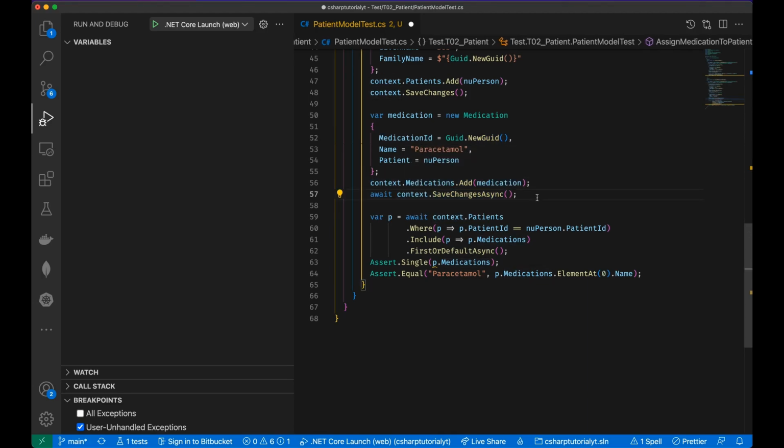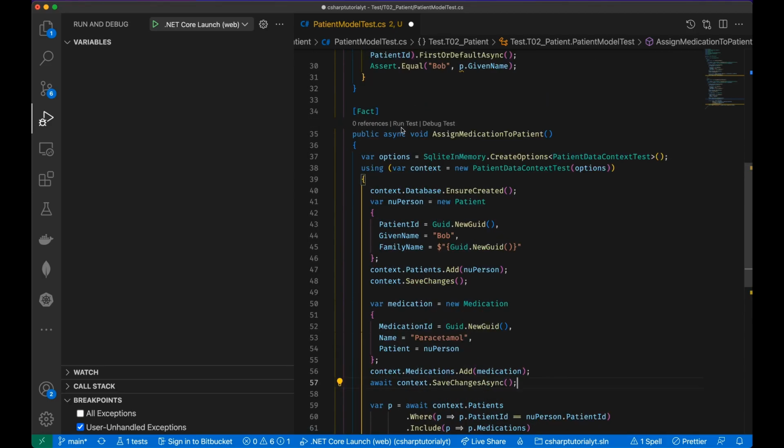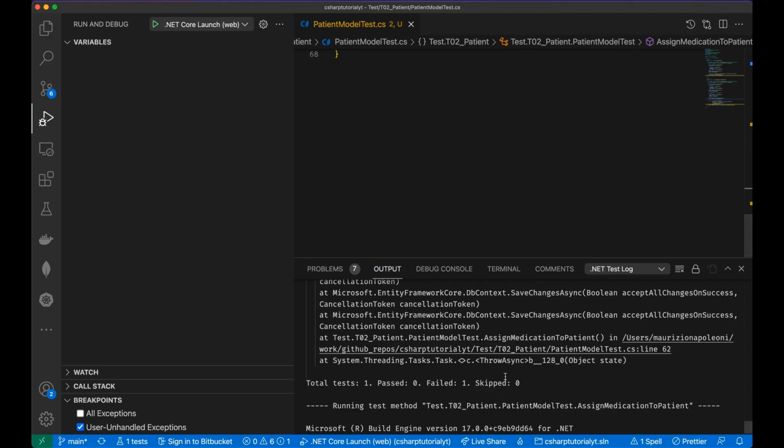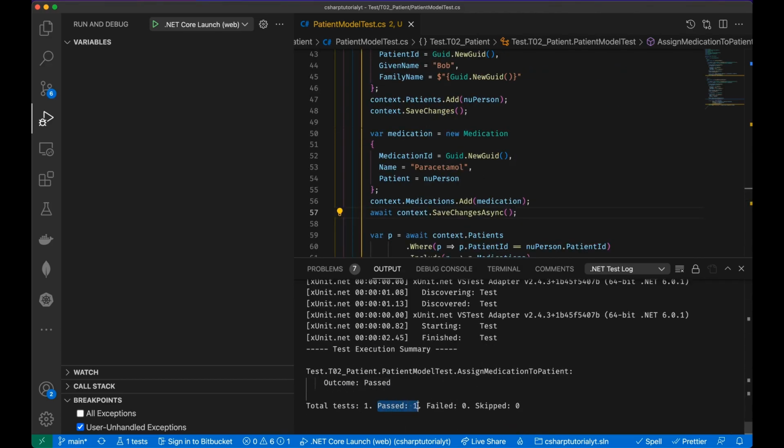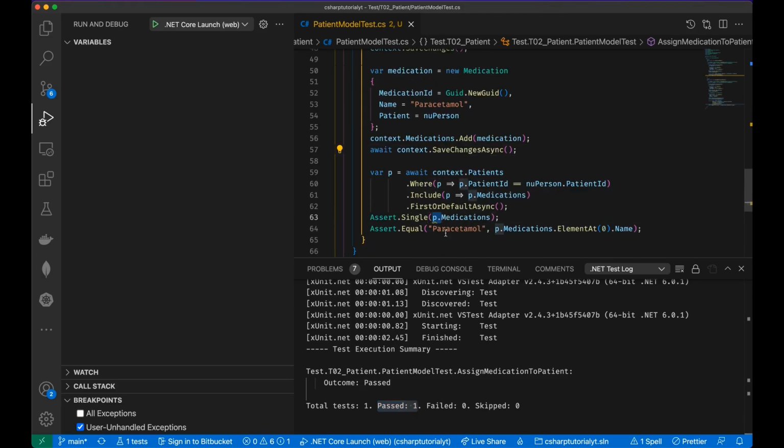We're going to get the changes. And let's have a look if this one works. Everything should be exactly as before. As you can see, the test has passed. Everything is exactly as before. We can find our patient, we find the medications assigned to this patient, and the name of the medication is paracetamol. We can also create a second medication.